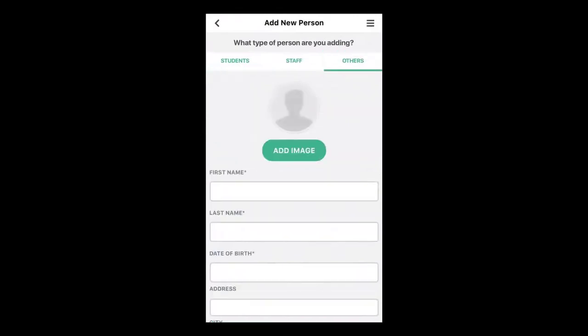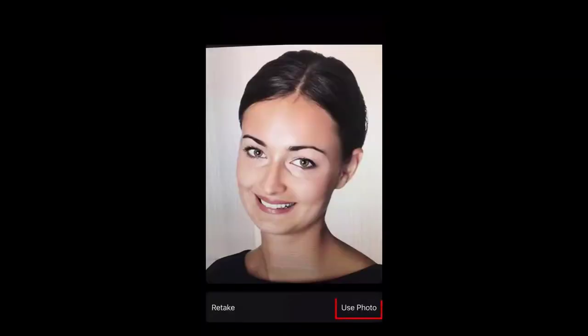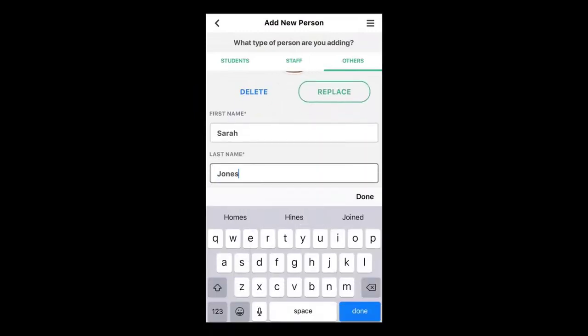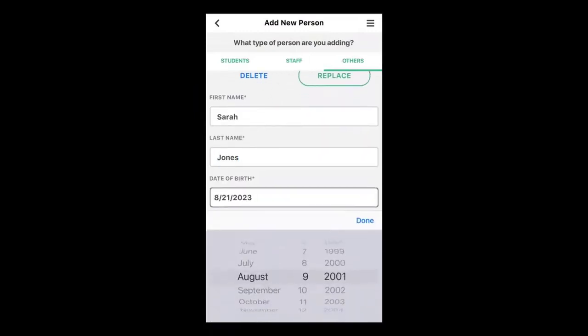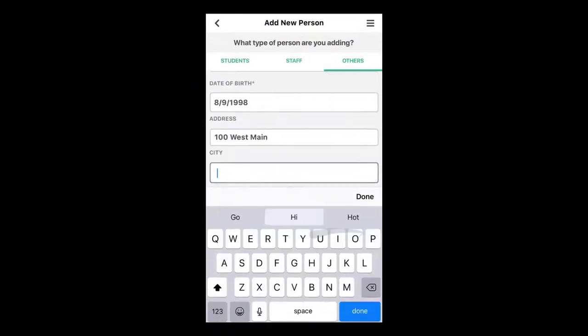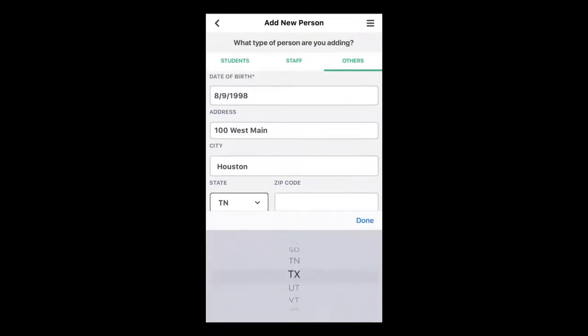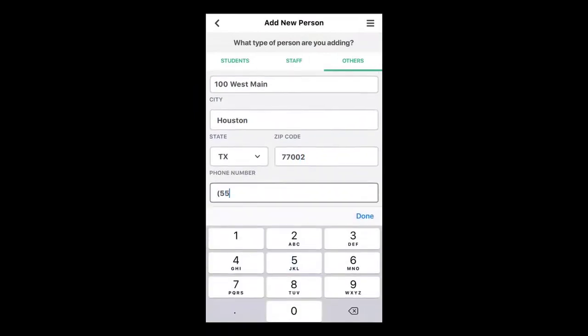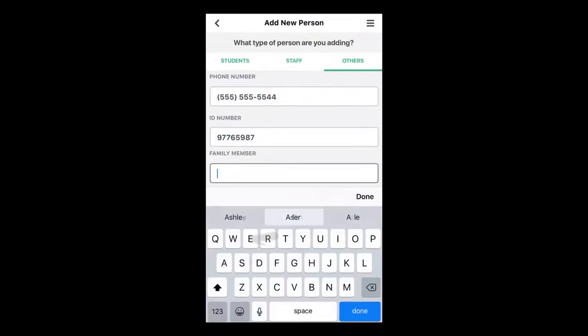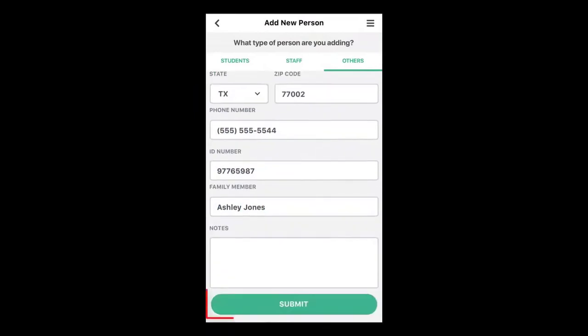On the Others screen, you'll be able to access your device's photo capturing app to take a photo of the individual, so your district has a visual reference of the person. Then, you'll need to enter the appropriate information for them: first name, last name, date of birth, and if applicable, their address, city, state, zip code, phone number, ID number, family member, and any specific notes that are needed. Once the information is entered, click Submit.